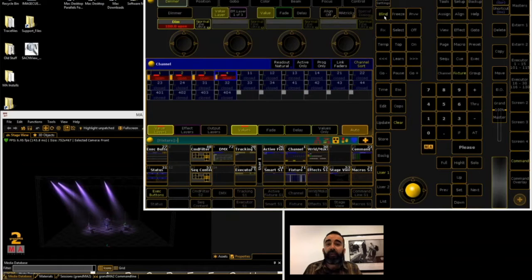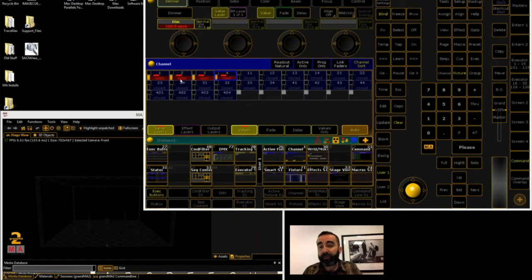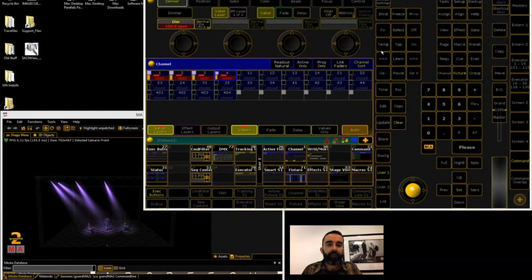So this is a very simple blind function. If you have stuff captured in your programmer with red text and you don't want it to go to the stage, you just hit the blind key. There is a way to come out of blind with timing.